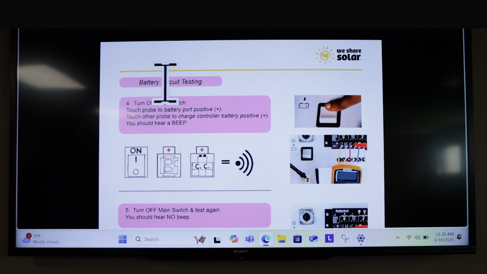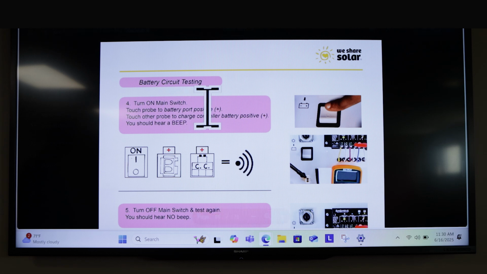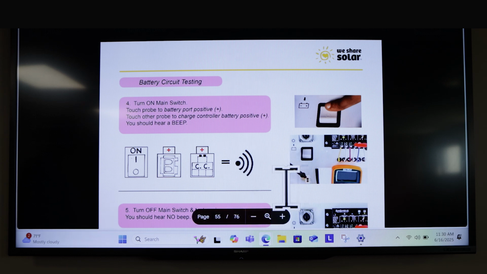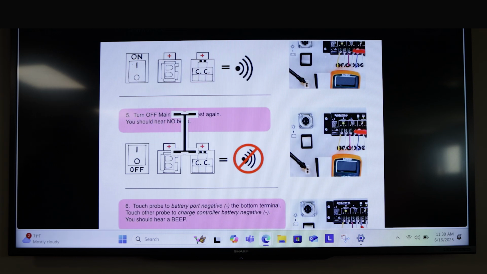Now they're going to move on to battery circuit testing, and they would have the red lead on the battery port positive, so they're going to go look at battery port positive on the charge controller. They're going to touch the other probe, it doesn't matter which probe it is, to the charge controller battery port positive. The battery port positive is right down by the battery, and it's the one with the red wire coming out, as shown right here. And then the charge controller battery positive is right here with the red wire. They're going to turn off the main switch and do the same exact test. They should not hear a beep this time.